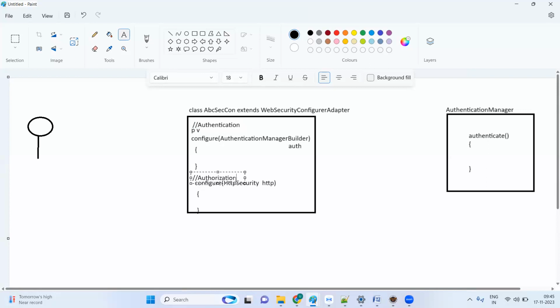We have to do authentication and authorization both, right? Yes, sir. So if you want to do authentication, go override the configure method, and if you want to do authorization, override the configure method. So they both will be overridden. And if we have two methods with the same name and different arguments in the same class, it is called overloaded. These functions are overloaded.